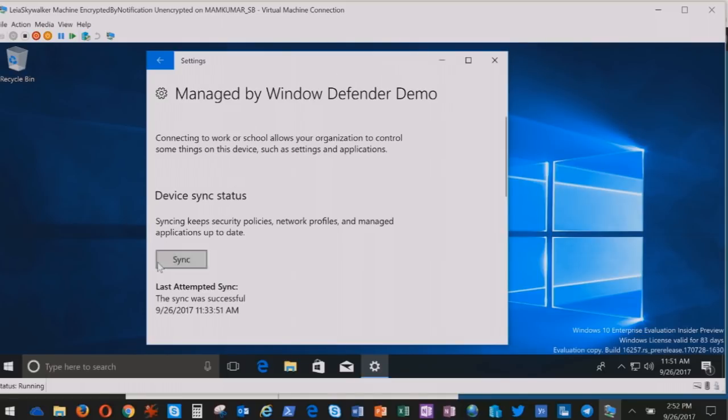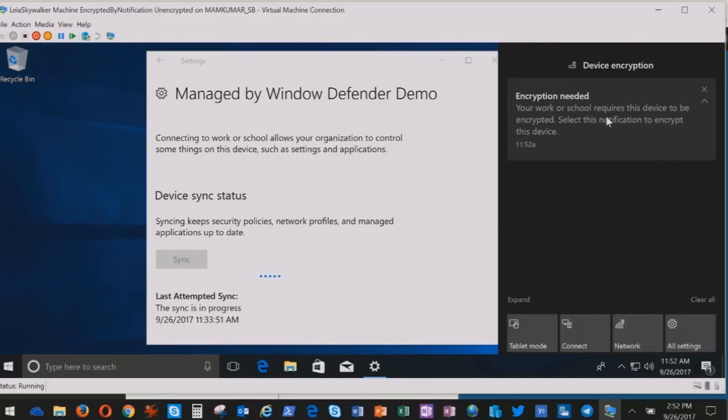So what I'm going to do now is, from settings, just to speed up this process, I'm going to sync. And what this does is the client is syncing what else is there in the MDM server that it should act on, and it sees encryption is needed.